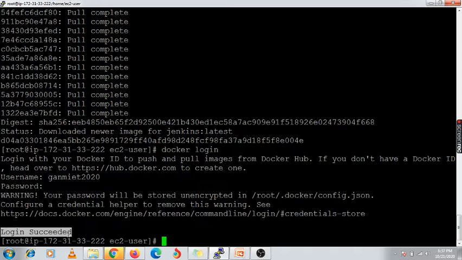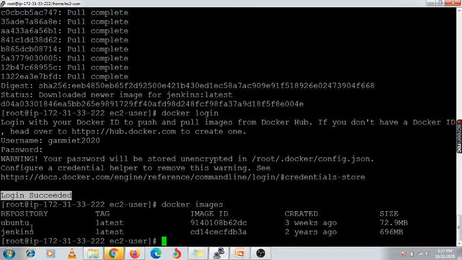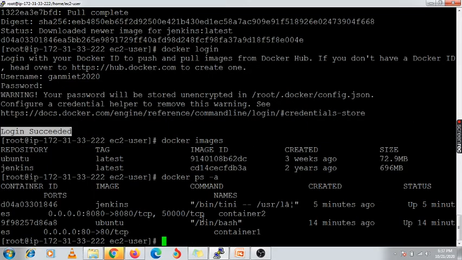Now I'm going to pull out one image again. So there is one image available, that is my docker images. Two images are available, and docker ps -a. There are two containers. So first I am going to stop my containers. Both containers are up and running, so first I need to stop them.